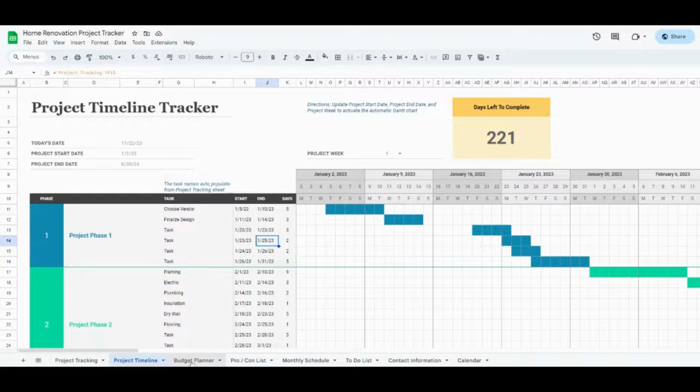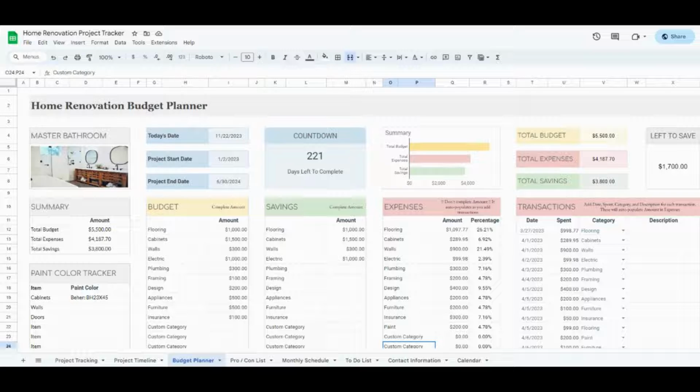So moving along to the next tab, the budget planner. This is going to be a really great way to track the budget of this project. This is really nice because everything for your budget is on one sheet. So you can track not only what you've budgeted, but also what you've saved, and then also your expenses and your transactions all in one sheet, which is really nice.